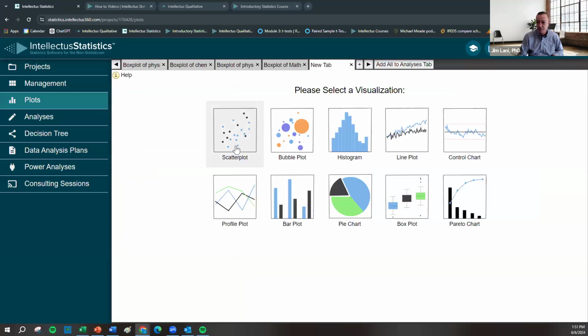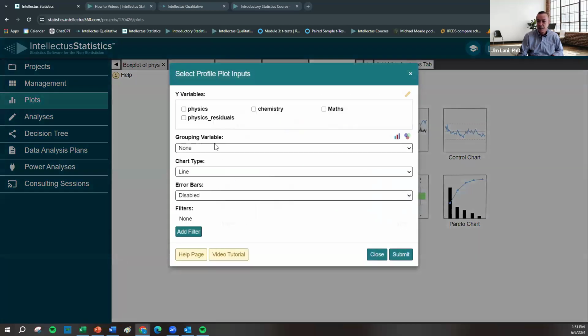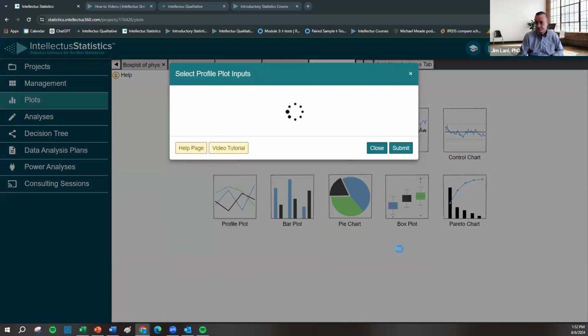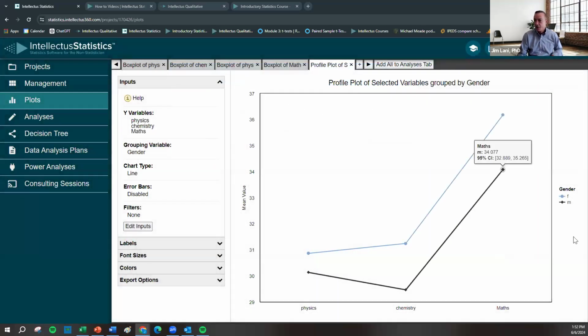So let me see if I can get that. Here, I want to look at these guys by gender, okay? Line's fine. Okay, so that picture says, one picture says 1,000 words. All right, so both groups are doing better. Males and females are doing better in math.